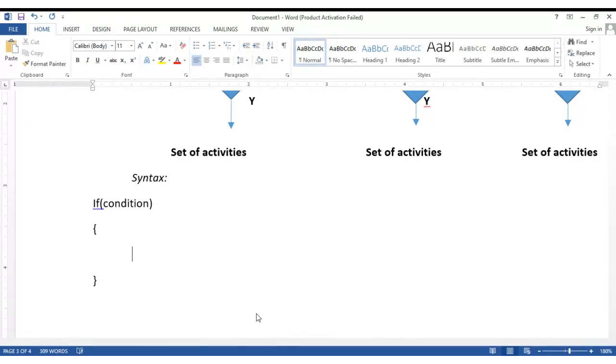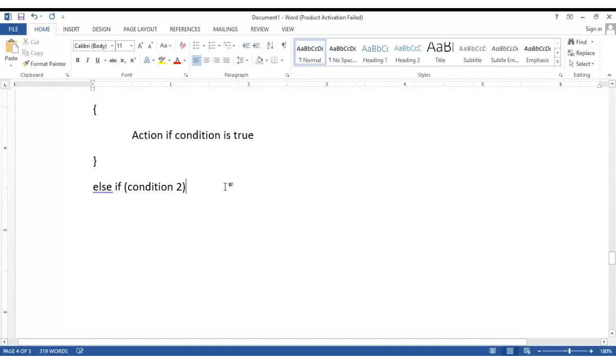then action. If condition is true, then else if, this way. Else if another condition. So this is condition 2, and I'd call the first one condition 1, because there are multiple sets of conditions. So else if, action if condition is true. That way.